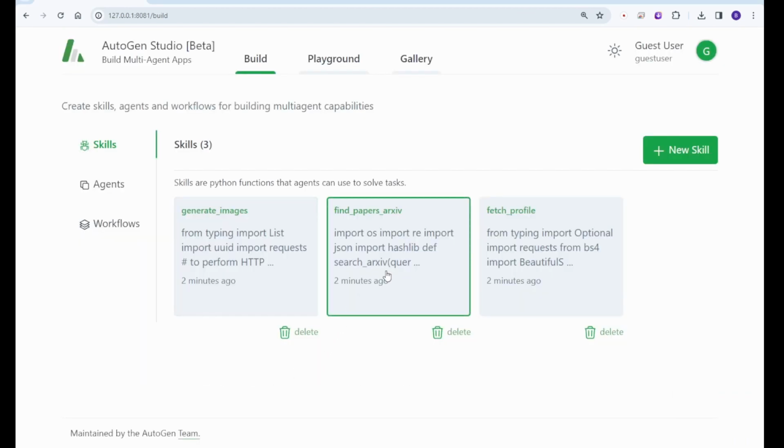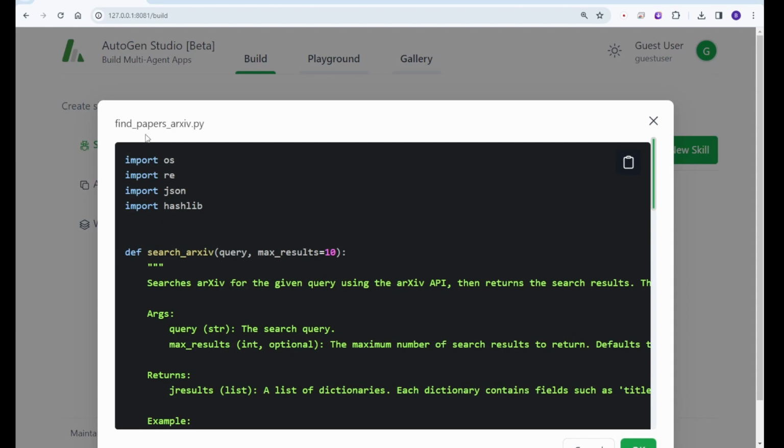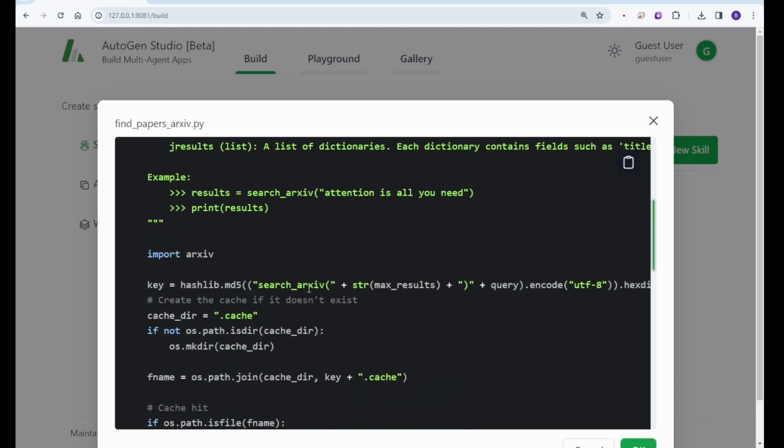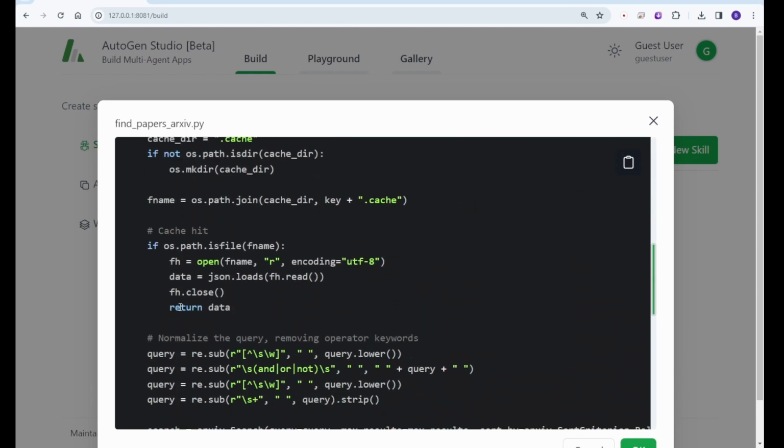And here we can see find papers on arXiv. This is for research purposes, for people that want to find research papers. You are able to use these predefined skills to find research papers on arXiv. And there are a lot of parameters. All the settings in here are written in Python syntax. So if you know how to use that, then that is good.